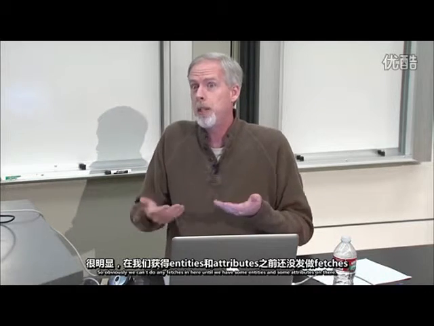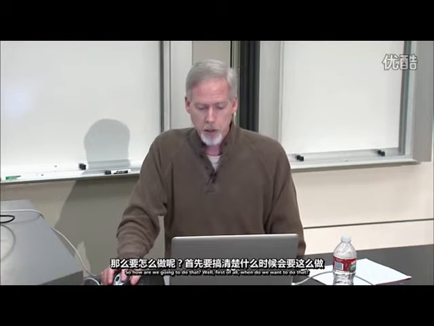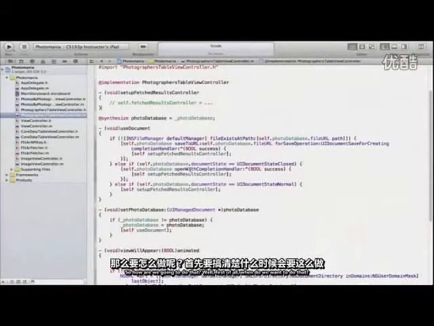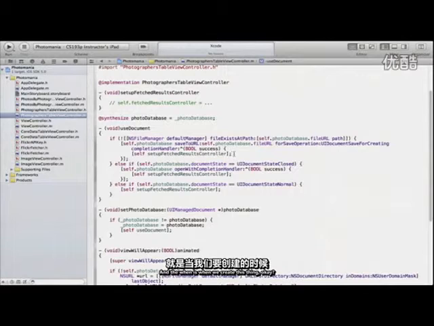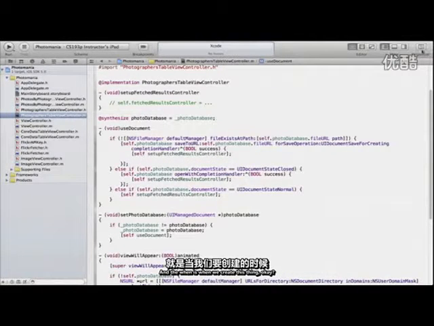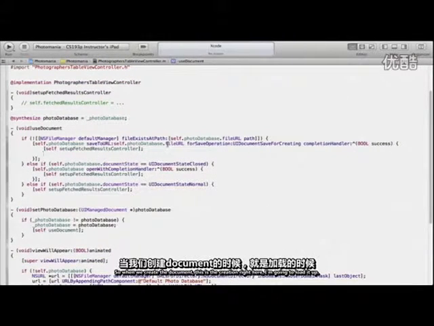Because obviously we can't do any fetches in here until we have some entities and some attributes on there. So how are we going to do that? Well, first of all, when do we want to do that? And the when is when we create this thing. So when we create the document, this is the creation right here, I'm going to load it up.